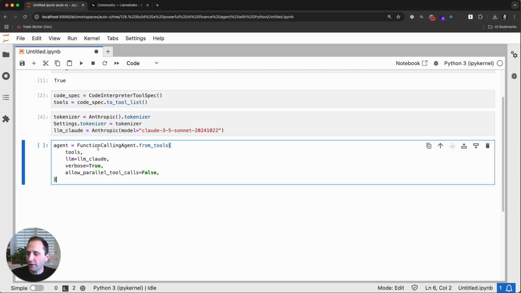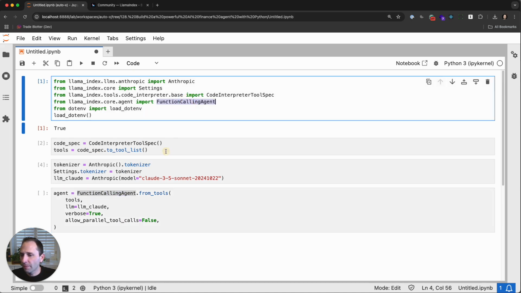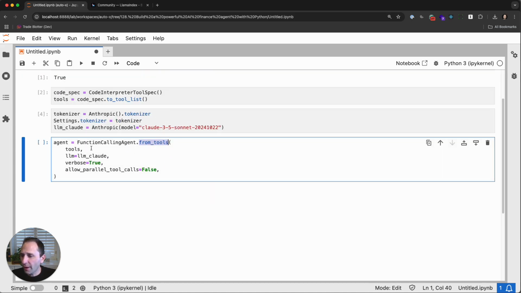And let's finally create our agent. So from our function calling agent, this is an import up here, we're going to say from tools, pass the function tools, which we defined here. Let's use the Claude LLM. We're going to turn verbose on so we can see the thing working and thinking. And we're going to turn off parallel tool calls in our case because we only have one tool.